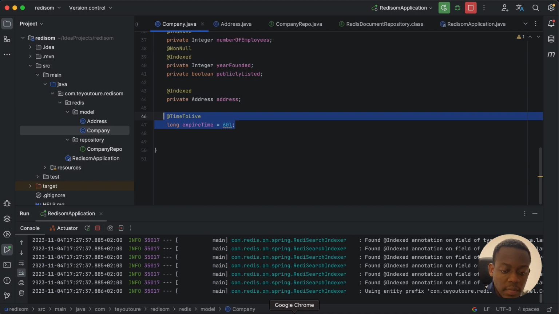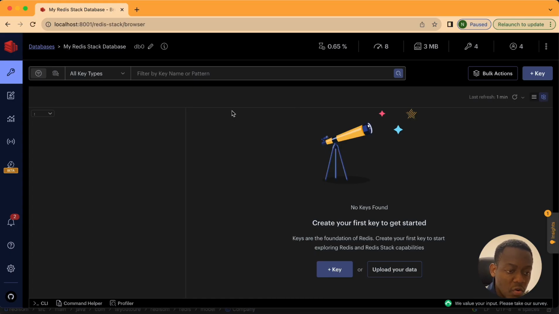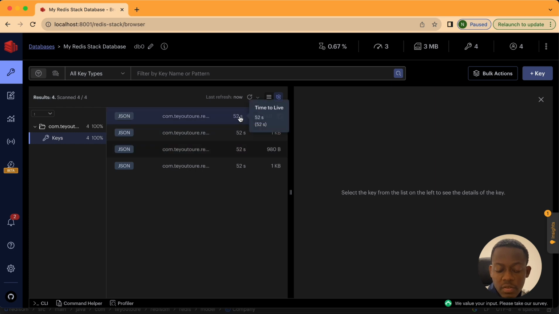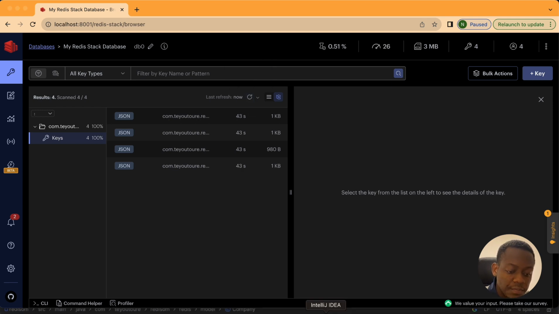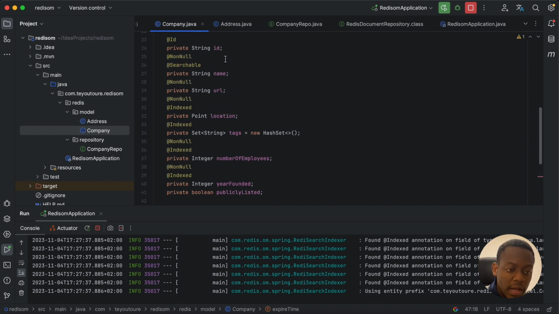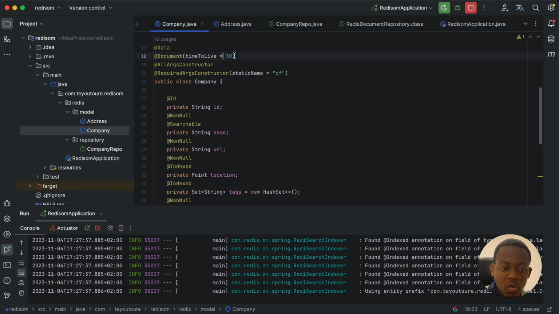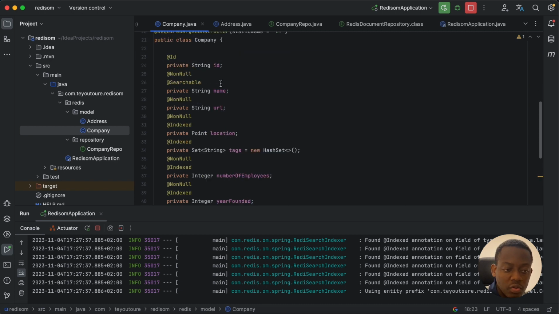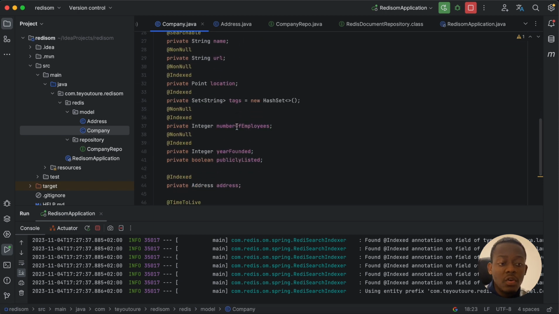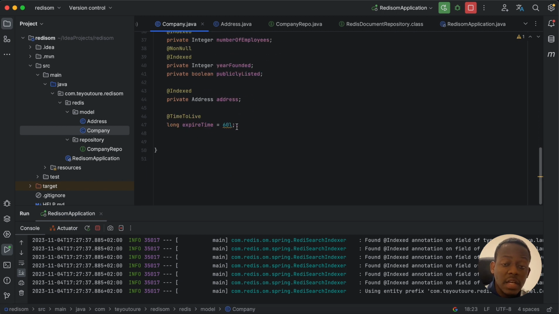So now the application is running. If I go to Redis Insight and I refresh, right, you will see that the time to live was 1 minute. As it's reducing, every second is reducing, right? So this shows that the time to live value here overrides what we have here, right? So you're not obliged to use both of them. You can decide what suits your use case and decide to use it.